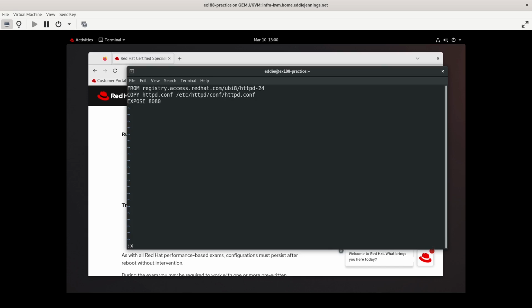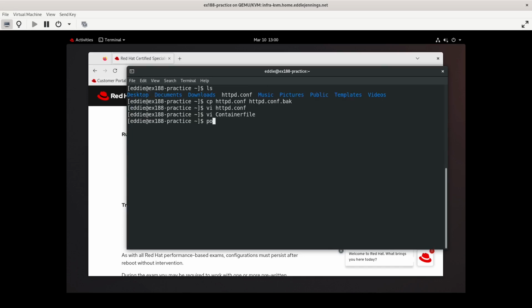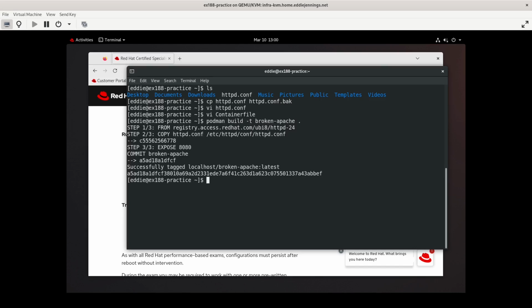So I think that's all that I need for that. So podman build, we're going to call it broken-apache. Let's say we have the scenario where we need to run this container. So podman run in the background, and we're going to give it a name, web1.